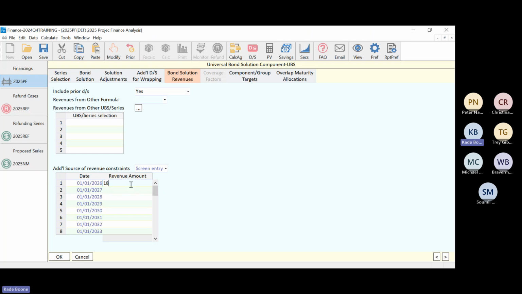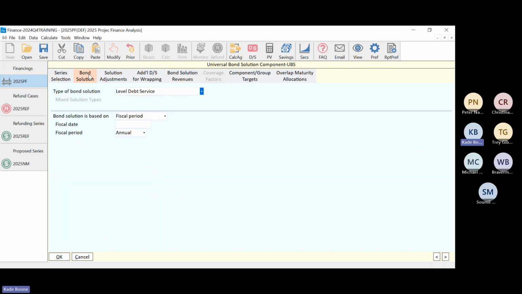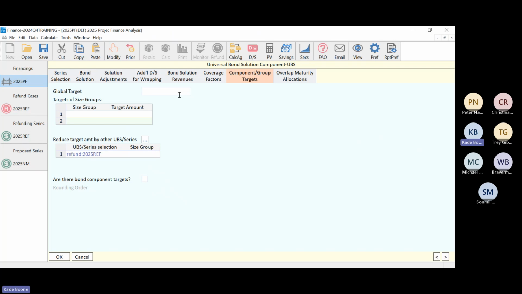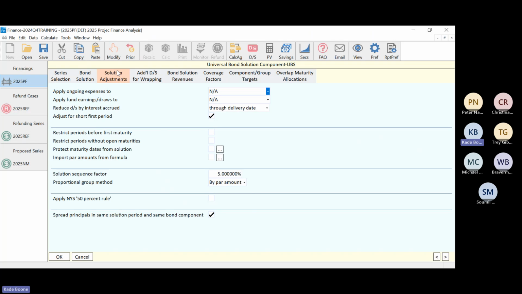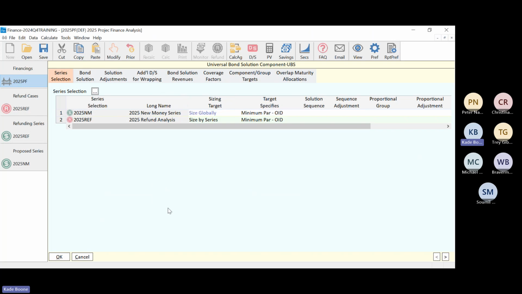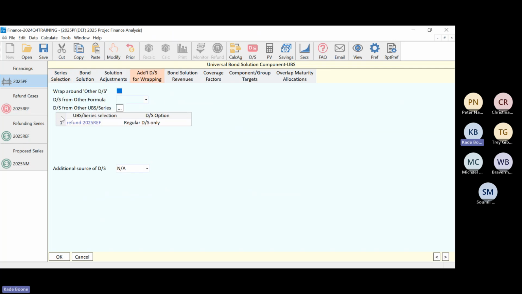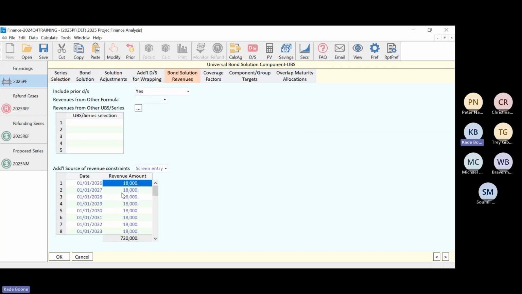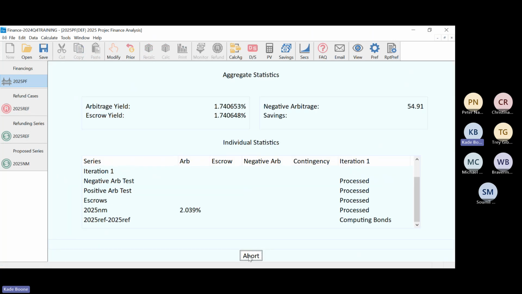You may have some kind of an amount. You would hard code that in. Now, this time it's going to be fill. There's not really a global target amount or a reduction. I'm going to put both. Let's just say I need both these series combined to have some kind of a revenue amount in aggregate to be 18. Or it could be a wrap. We could have done that wrap as well.